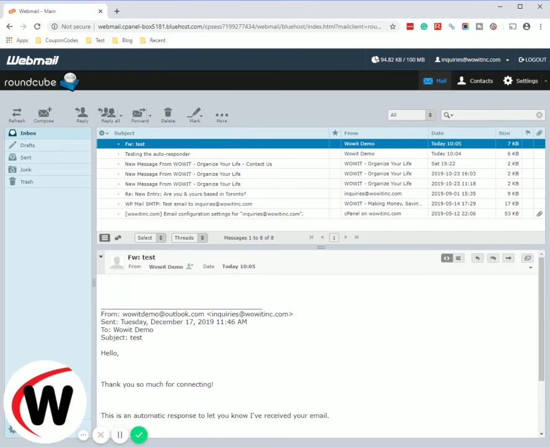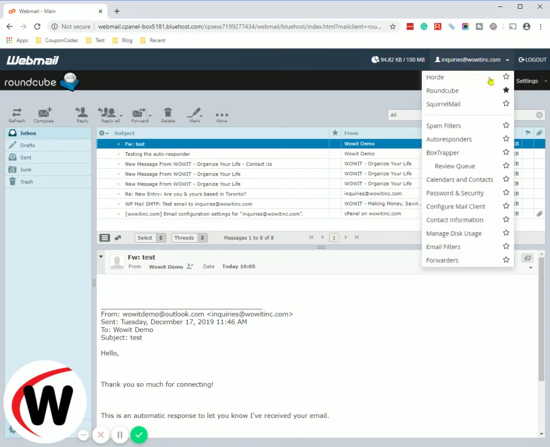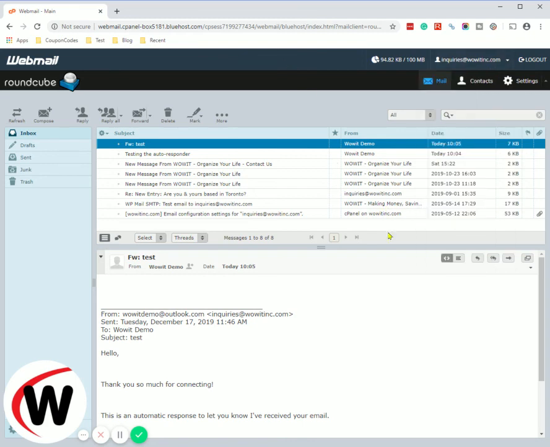Now with Roundcube, if you want to know if an autoresponder is turned on, you're going to have to go back into the settings and look. It doesn't have an automatic notification for you. Just something to be aware of. So that's it. Now you know how to set up autoresponders in Roundcube.